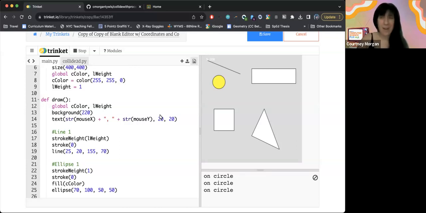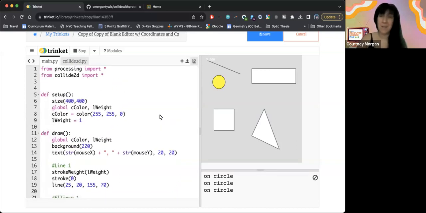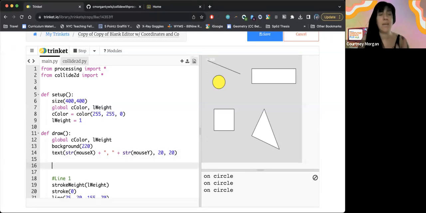So, starting out, there's something we need to know about making the mouse click. There are two ways to do it. The first is a variable called mouse pressed that is a system variable like mouse X and mouse Y. It's always hanging around checking to see if the mouse has been pressed or not. And we can add that into our conditionals. So let's just see how it looks first.